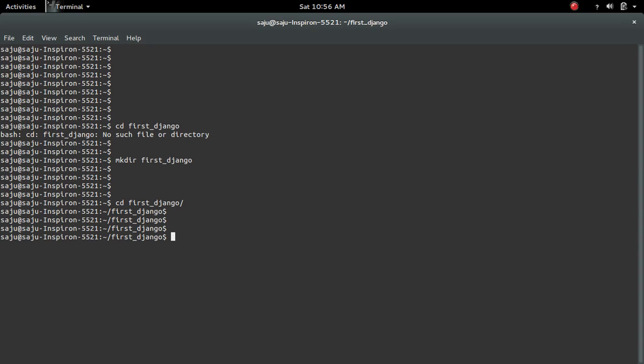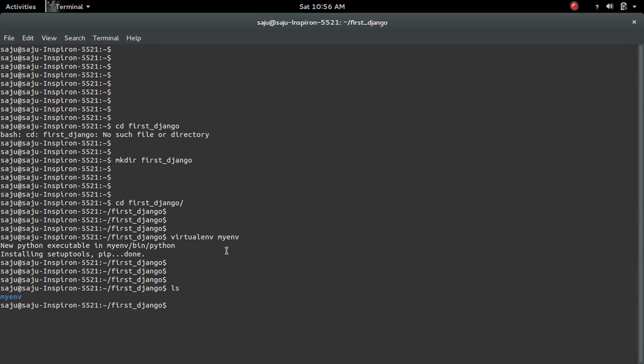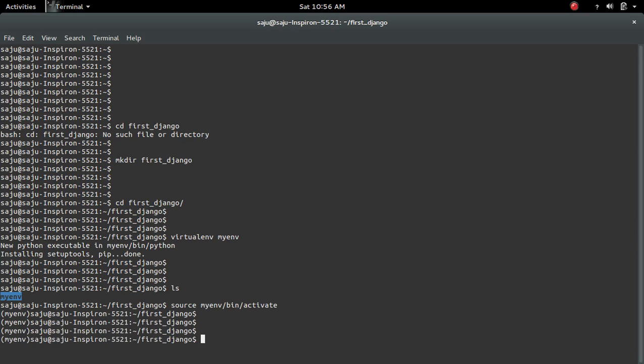Then here I am going to create a virtual environment. So you can see the virtual environment here. So I am going to activate it. Here you can see the name of the virtual environment, that means the environment is activated.